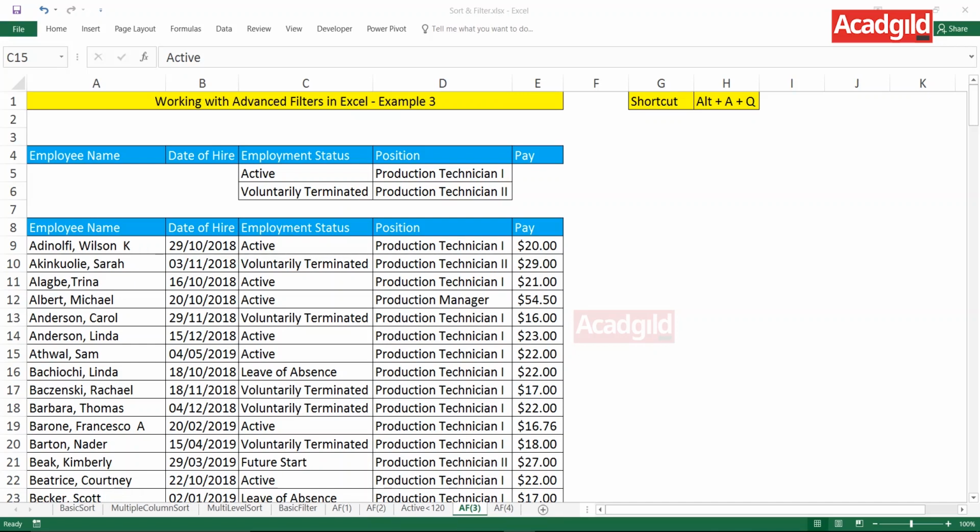In this video we'll see how to use the advanced filters in Excel, and that is example 3. Okay, so now the complexity level I have increased, the criteria I have increased. So I have the criteria here. Let me explain the data.